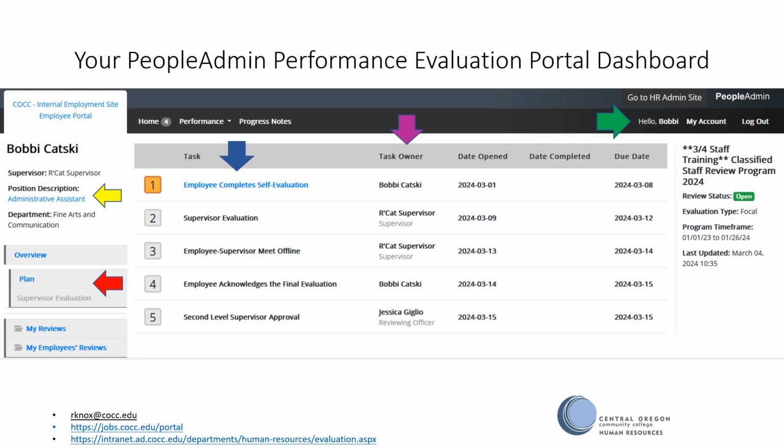The first task, the employee self-evaluation, again, is owned by the employee, in this case, Bobby. Let's take a look at the red arrow pointing left. This is Bobby Katsky's plan. We know that the self-evaluation is also known as the plan.